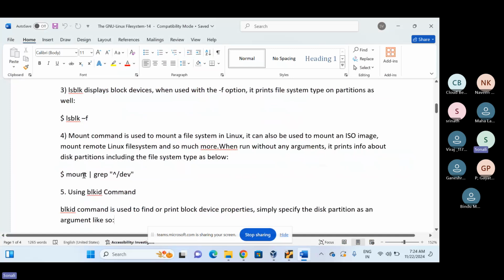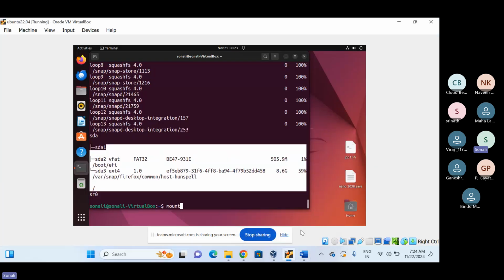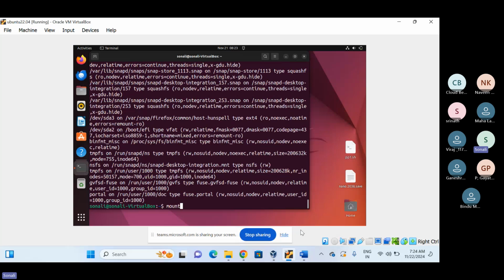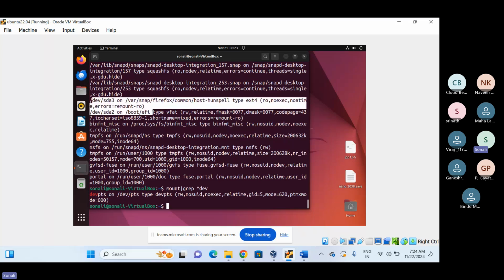Next is the mount command. Just write mount and let's see what happens. So much is coming. Pipe grep. So dev pts is shown, but we know which one was mounted, so we can search for that part.